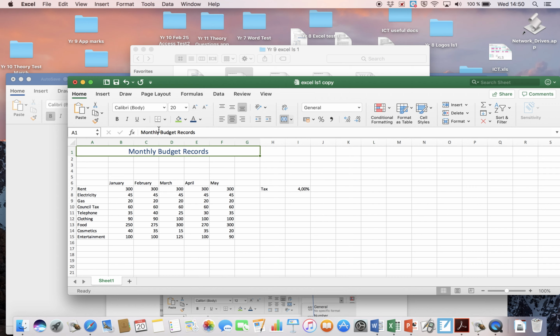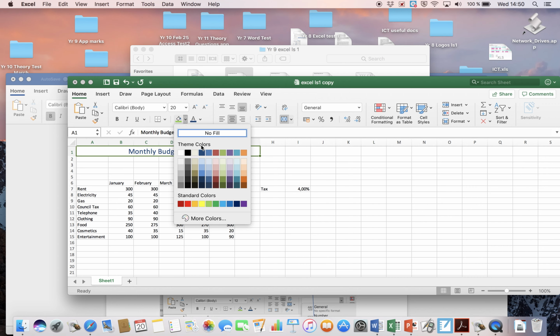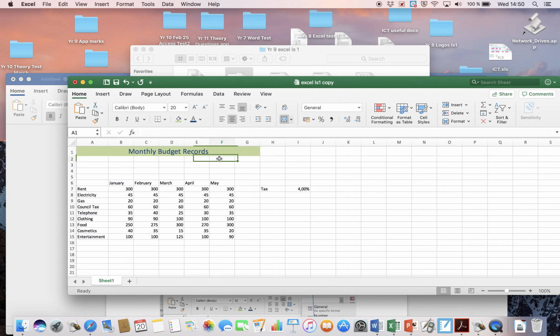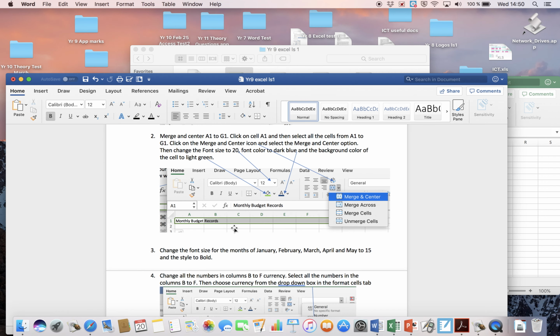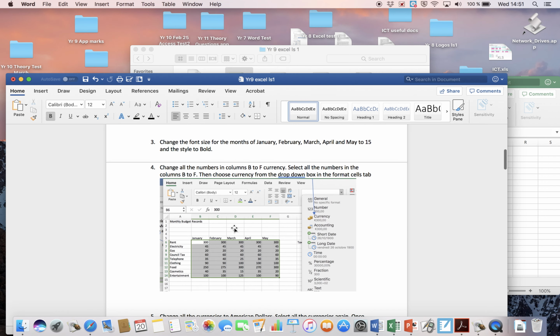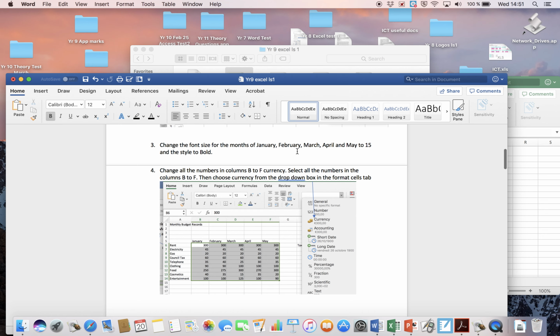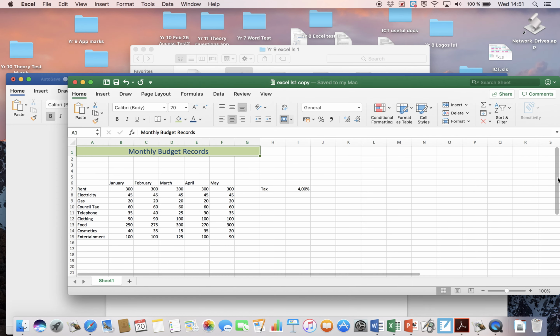Next thing I'm going to do is select my font background. This little paint bucket here, it's the fill color. I'll select that to, I believe I said I wanted a light green. Great. So, like I said, I think so far this is all review for you guys. Now I want to change the font size for the months of January, February, March, April, and May to 15. I'm going to change that to a font size of 15 and the style to bold.